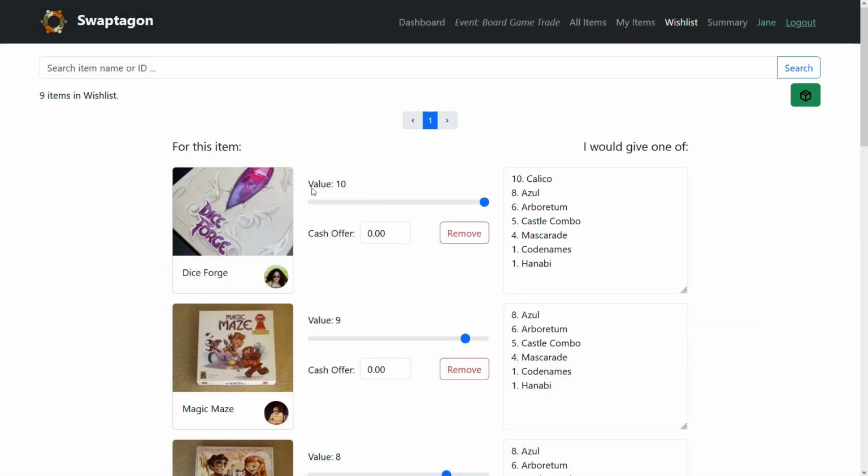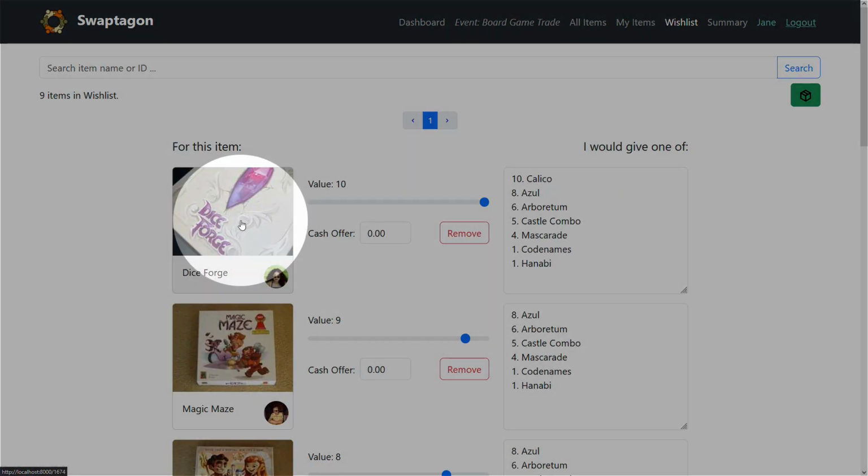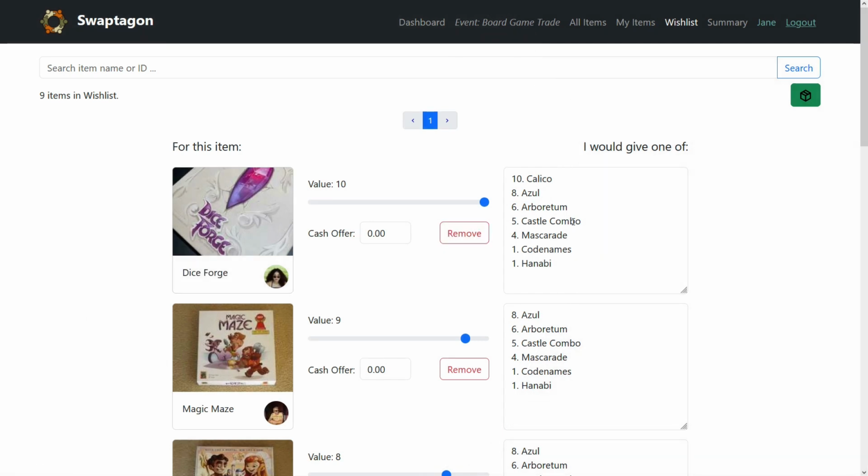Let's start by looking at an item on your wishlist page. You'll see the item you want on the left, and in the box on its right, you'll see a list of your own items that you're willing to trade for it. The sole purpose of the value slider is to control what appears in this box. That way, you can set different trading parameters for each item in your list.